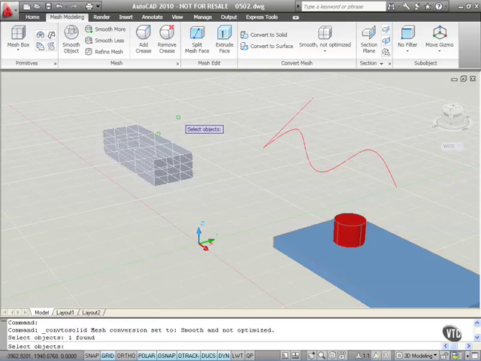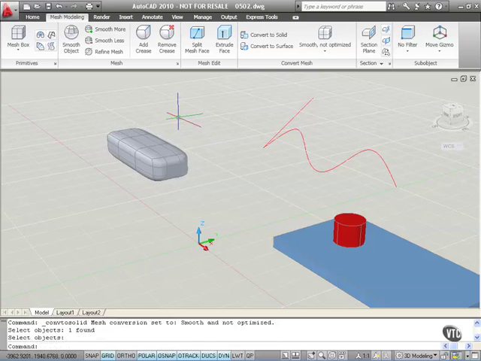I press Enter to confirm. The 3D modeling kicks in, and as you can see now, it's now a 3D solid. So that's converted it from a mesh to a 3D solid.